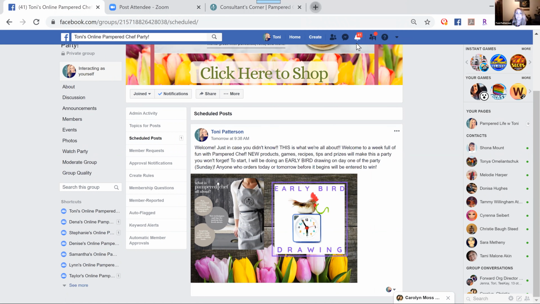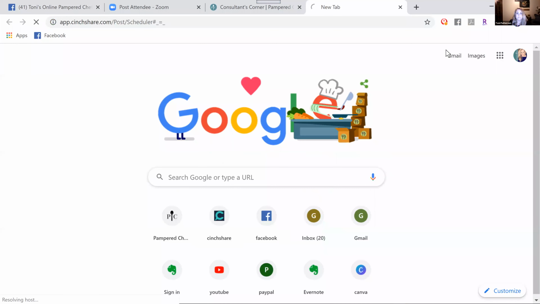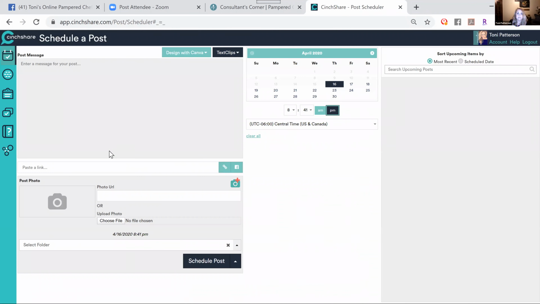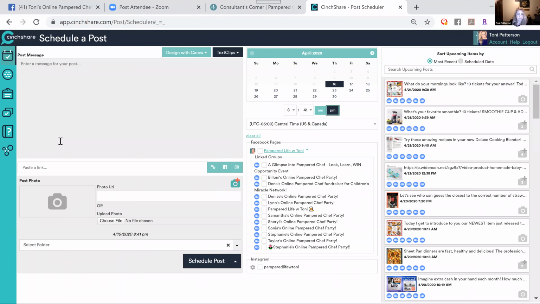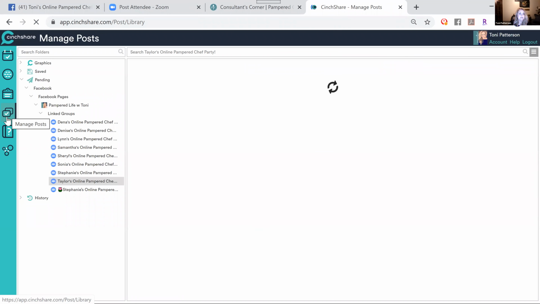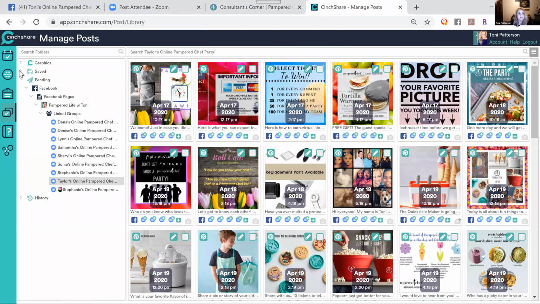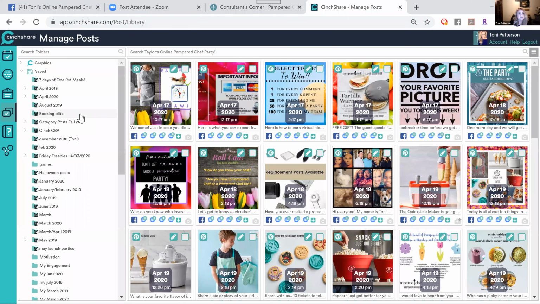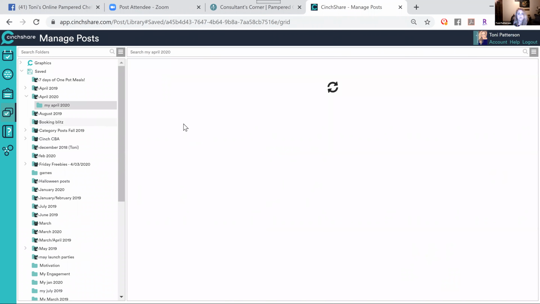SendShare. I would not be doing this without SendShare or Facebook Scheduler, let me tell you that. So over here on the left, the fourth icon down is your post library. And I'm gonna go up here to my saved and my April.